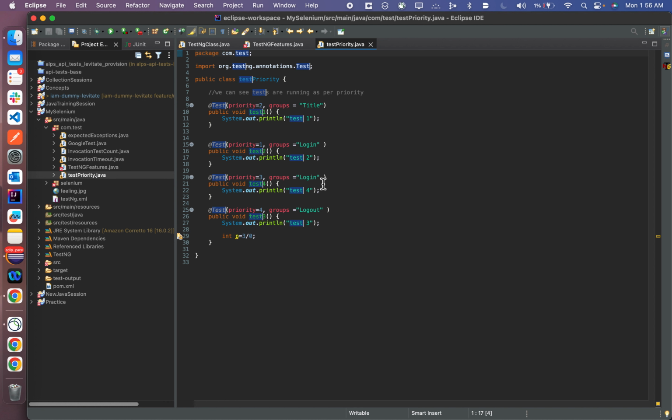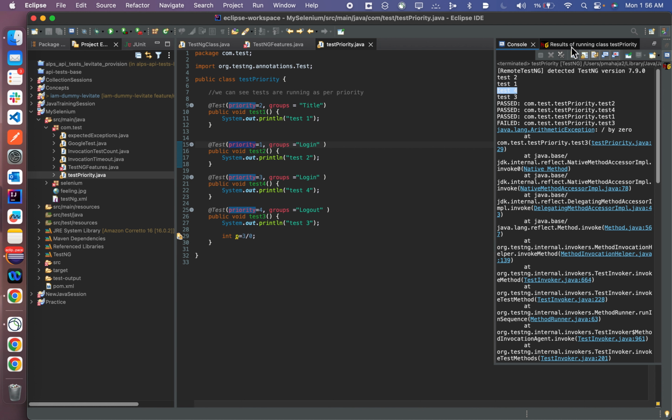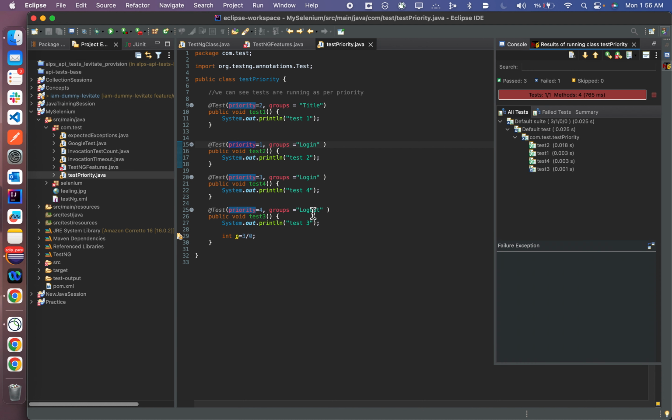So priority is a keyword, that's why it starts with a small p, right? And yeah, you can show this report also to the manager, whatever results you're getting. Okay, so this can be shown.